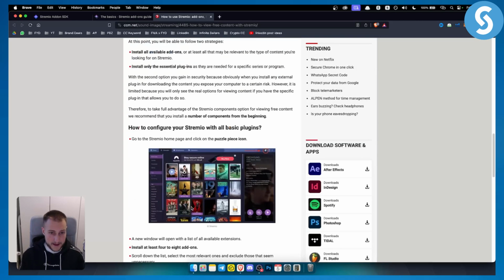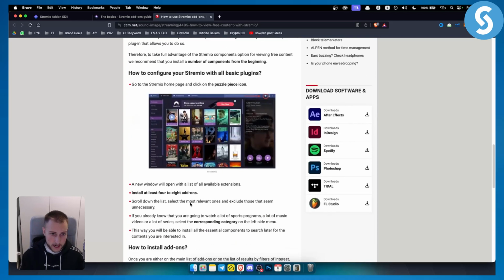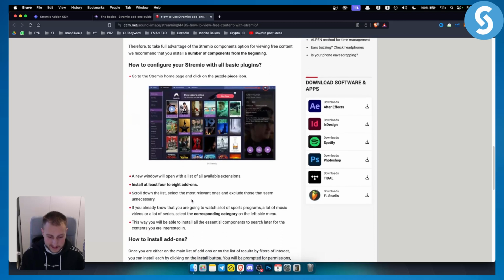So that's basically how you will be able to configure your Stremio with all the plugins and how to use Stremio plugins as well.